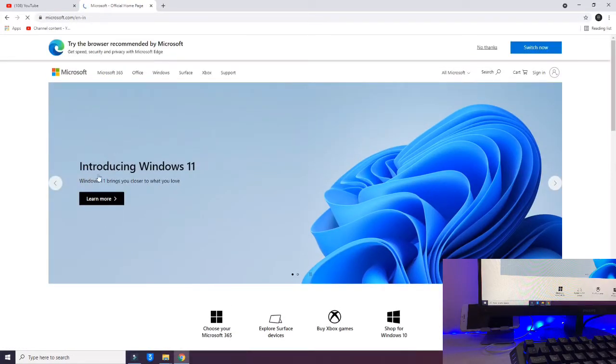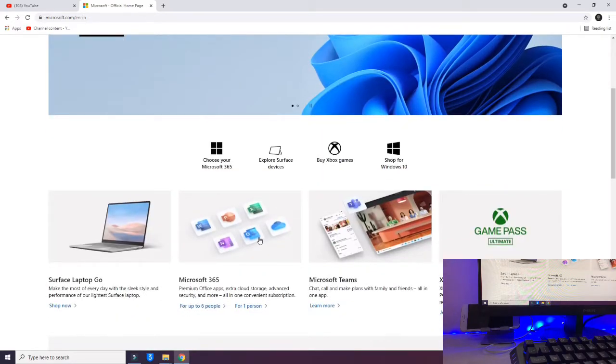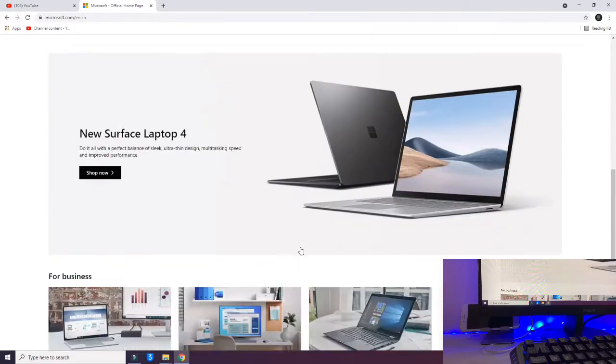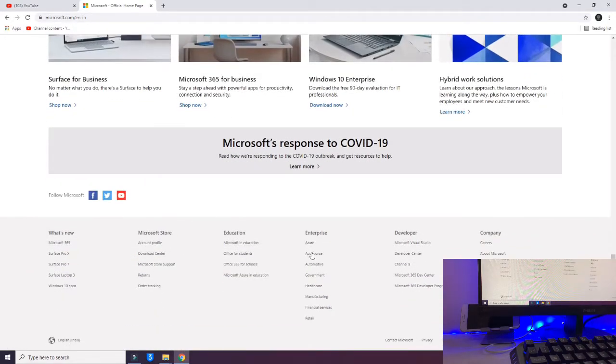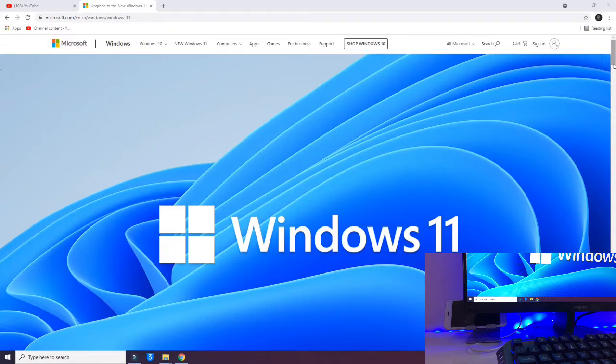www.microsoft.com/en. You can see here, introducing Windows 11, and this is releasing at the end of this year, or I can say at the beginning of the new year. In order to check the Windows 11 compatibility, after going to the Windows page, you will get this screen. You just need to click on new Windows 11 here.